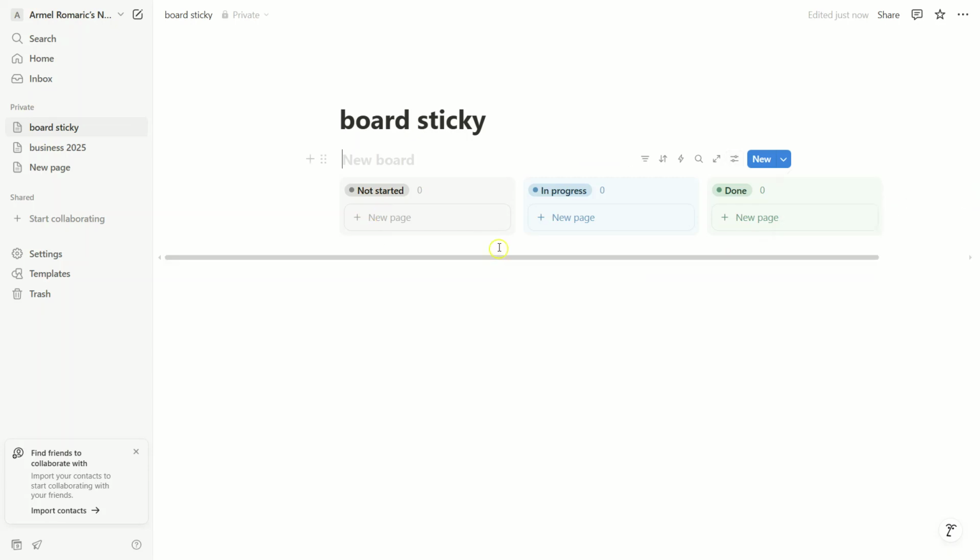Now, let's customize your board. Click on each column to rename it. You might label them To Do, In Progress, and Done for a simple workflow, or perhaps Ideas, Researching, and Completed for a project. Customize them according to your needs. This is important because clear categories help you see at a glance where each task or idea stands.